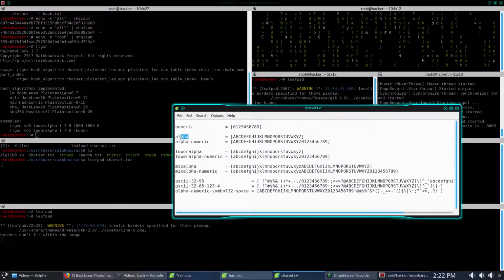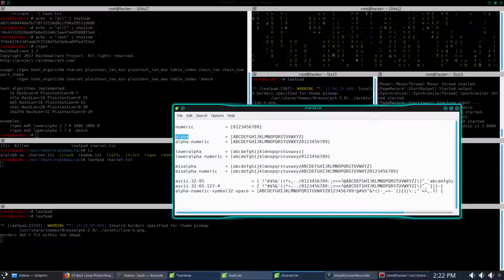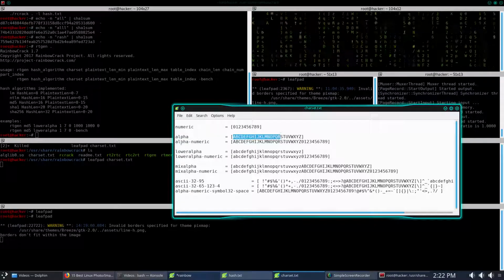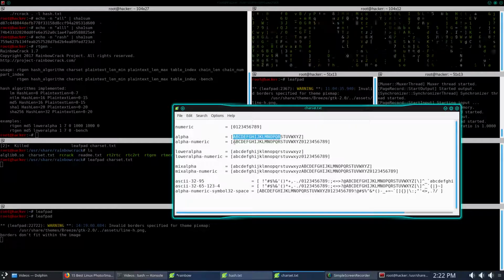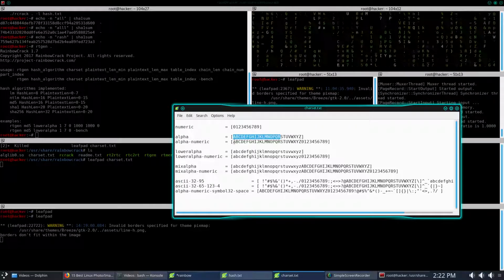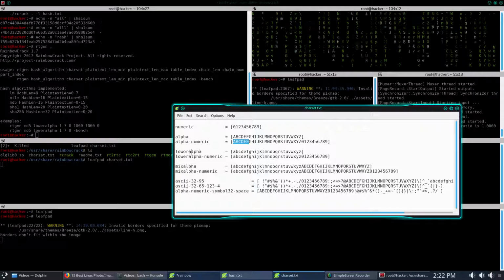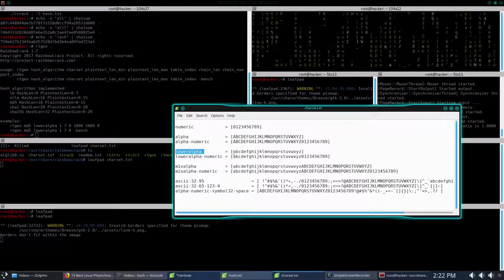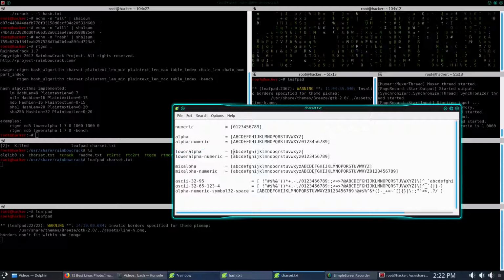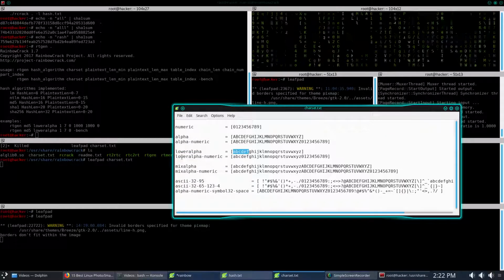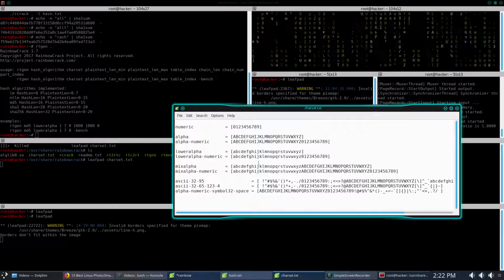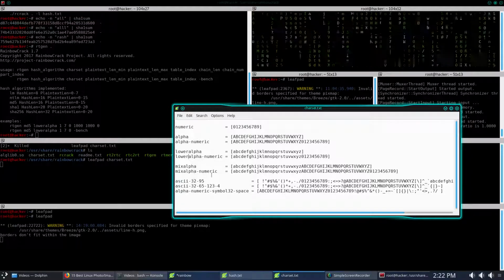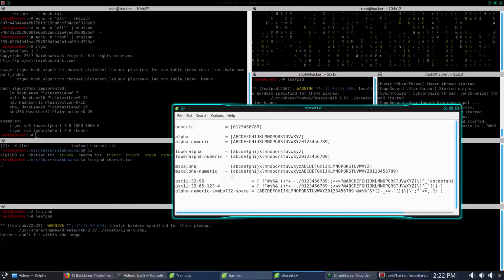We have the alpha set. That means it can generate capital letters from A to Z. Alphanumeric is a mixture of both letters and numbers. As you can see, we have lower alpha, which is going to generate words using lowercase letters, and lower alphanumeric, lowercase letters together with numbers. Mixed alpha, the same thing. Mixed alphanumeric, the same thing.